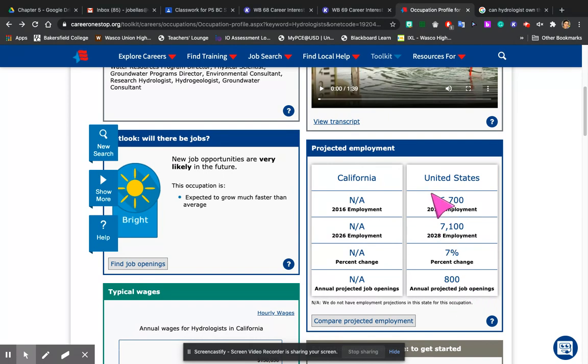That's totally fine. So in 2018, there was this many hydrologists employed. In 2028, it predicts there will be this many. So that means it's a 7% change and about 800 jobs are added every year. So now you have to do a little bit of math. We need 2030. That's 2 years away from 2028. If you grow by 800 every year, then you need to add 2 years worth of growth. So 2 years is going to be 800 times 2, which is 1,600. 8 times 2 is 16. Add the 2 zeros, 1,600. So I'm going to add 1,600 to this number. That gives me 8,700.